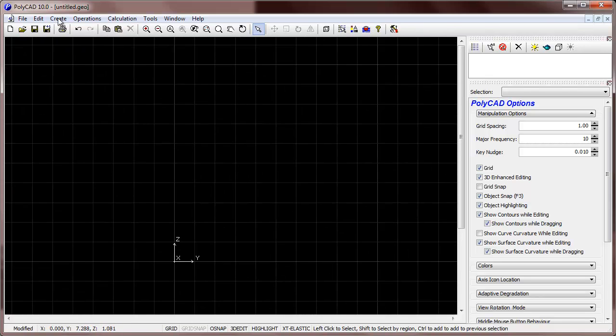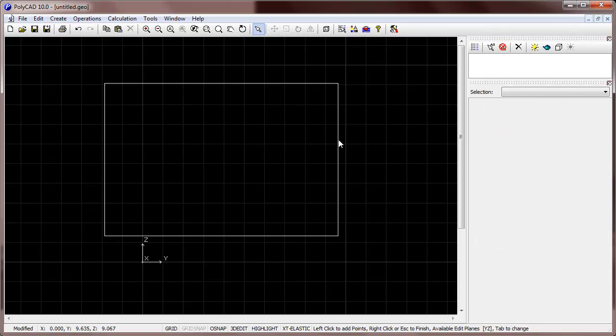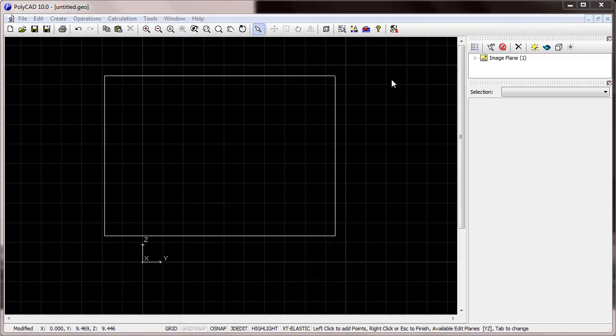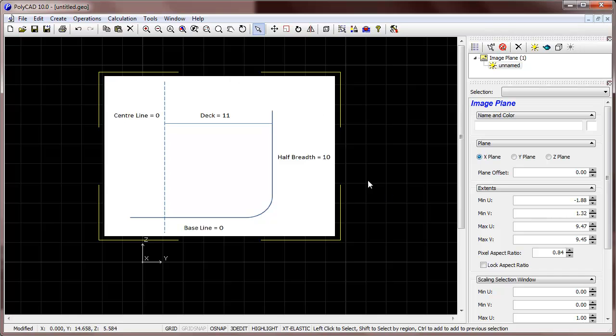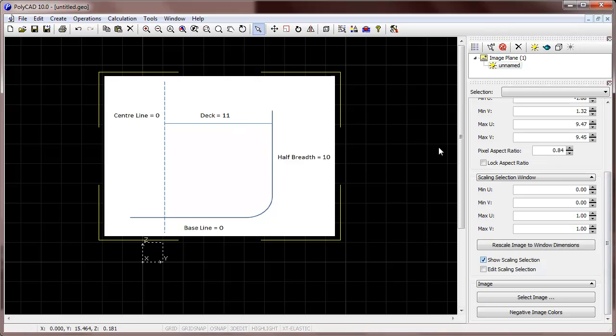So this is a section type image, so now we'll go to the create menu and create an image plane, and we'll now select the image that we want to use. So there is our image in the plane there itself. Right, next stage is to calibrate the image. So we'll turn on our scaling selection and we'll set it up for editing like so.